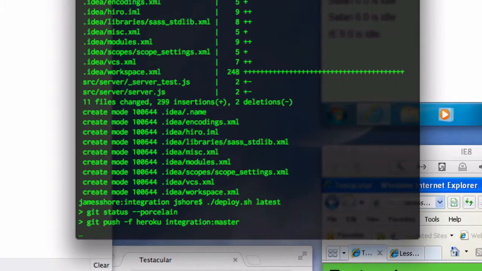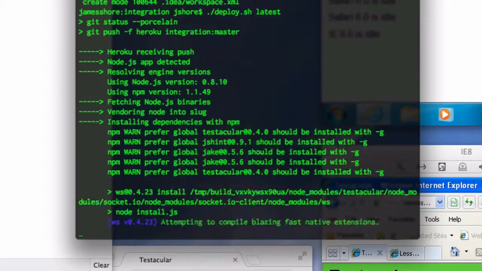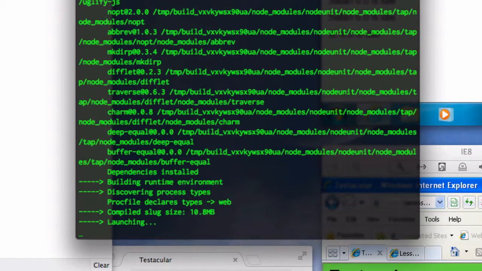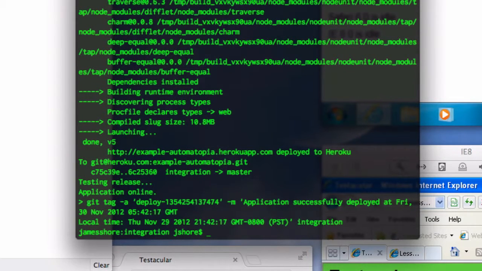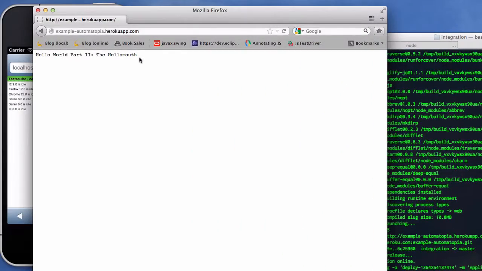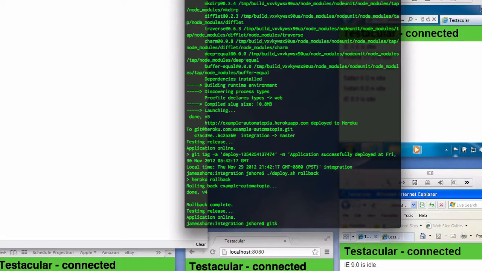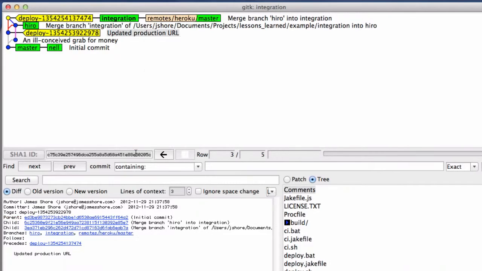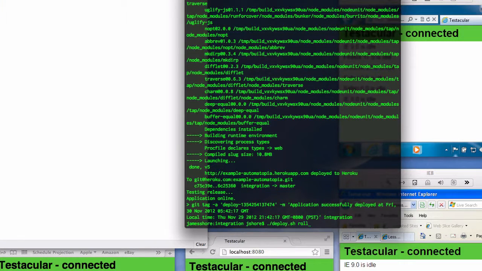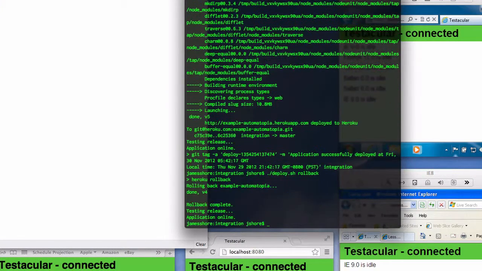You can deploy the known good integration branch at any time by running deploy latest on the integration machine. The script will push the integration branch to Heroku, then smoke test the release to make sure it worked. If it did, the script will tag the repository, which you can see by running git tag. If a release doesn't work for some reason, you can run deploy rollback, which will run Heroku's built-in rollback mechanism.